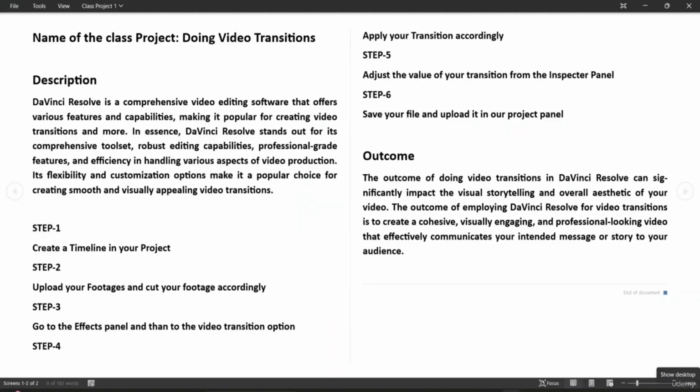Here, as you can see, I have the steps. The name of the class project is doing video transitions. I have a description and an outcome here, which you can check out. Step 1 is creating a new timeline in your project, and step 2 is uploading your footage and cutting it accordingly. Wherever you're going to put a transition, you can give a cut at that place. Step 3 is to go to the effects panel and the video transition option, and apply your transition accordingly. Once you're done with that, step 5 is adjusting the value of your transition from the inspector panel. And lastly, step 6 is to save your file and upload it in our project panel.